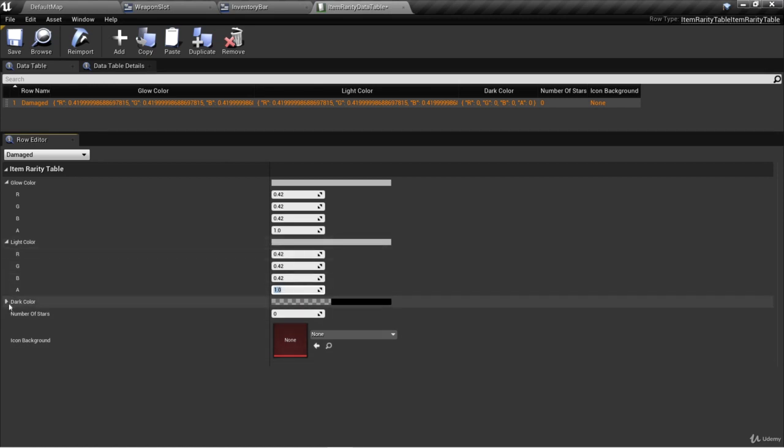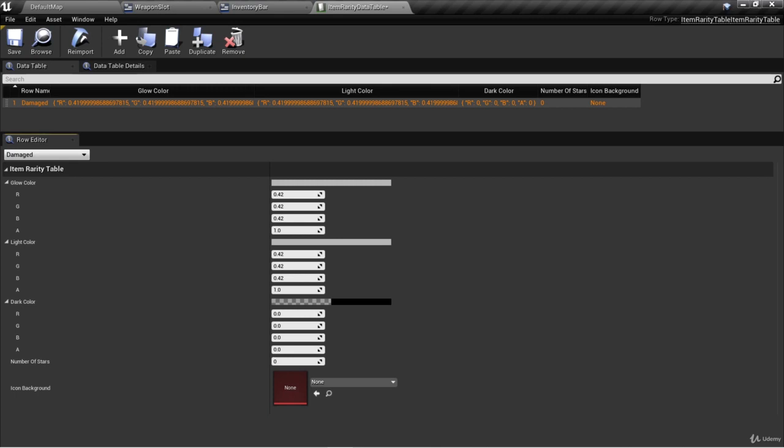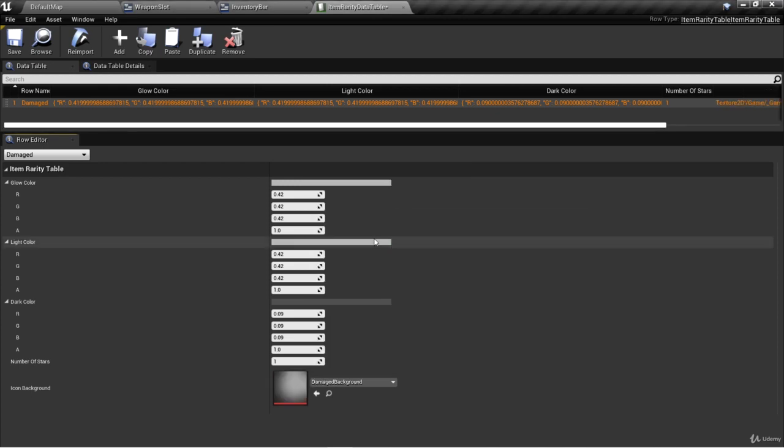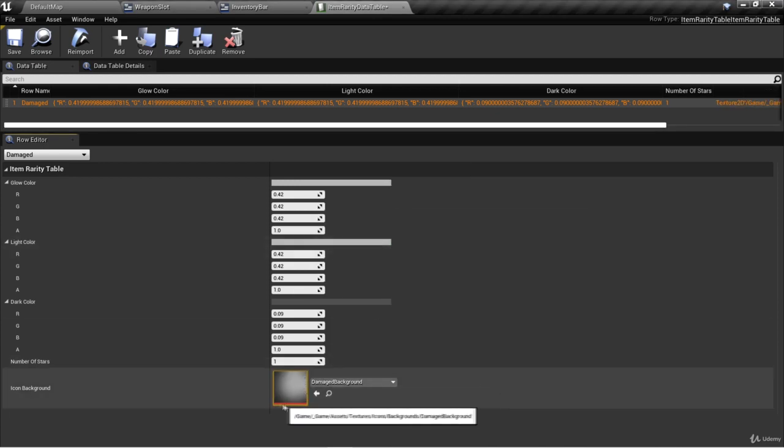Now for dark color, I want a slightly darker gray. So for this, I'm going to give it values of 0.09 for red, green, and blue, and 1 for the alpha, and that gives me a darker gray. And since this is damaged, this is the lowest rarity possible. It's going to get 1 star. So I'm going to go ahead and put a 1 there. And for icon background, I'm going to click the drop down and select damaged background. And that gives me this gray background icon that we got from the GitHub page.